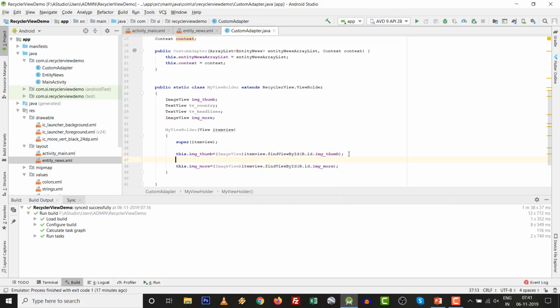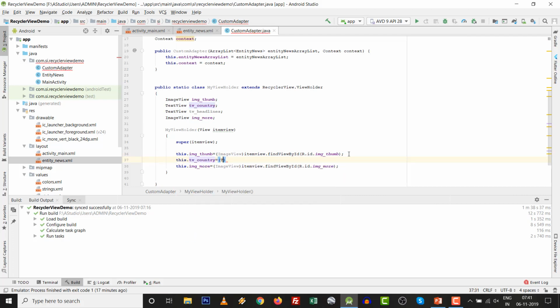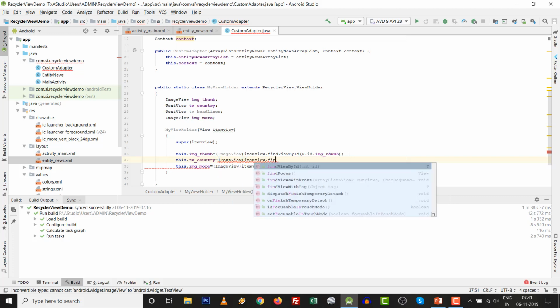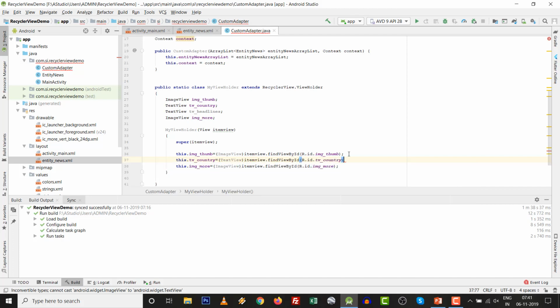So another thing is for text view, tv_country equals to text view item_view dot find view by id R dot id dot tv_country, and press semicolon, and another time copy paste, control C and control V, also for the headline purpose. So tv_country, headline. Very easy and nice steps.